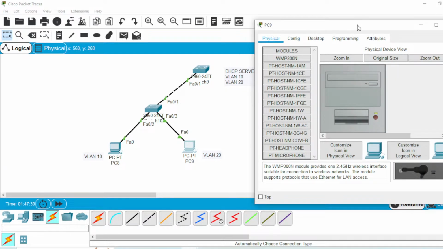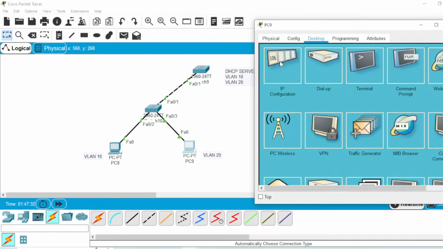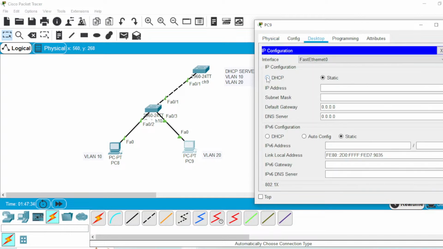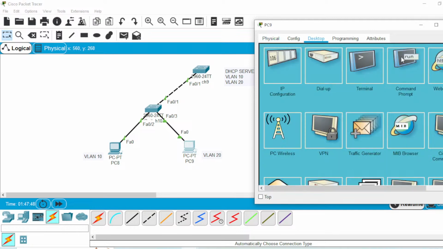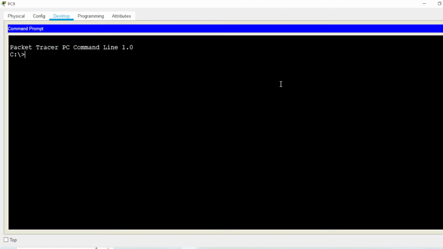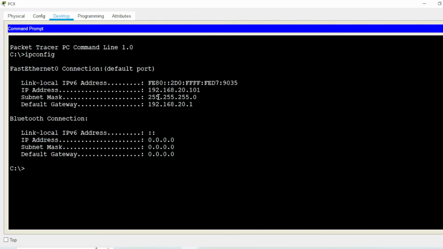Go to desktop, IP configuration, choose DHCP. The IP address is 192.168.20.101. Also check this by command prompt. Type ipconfig to see our IP address.